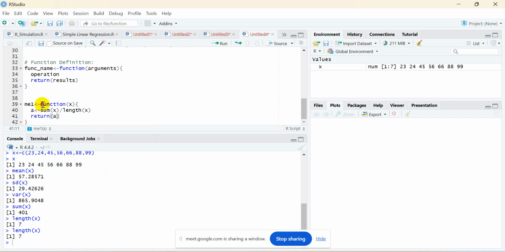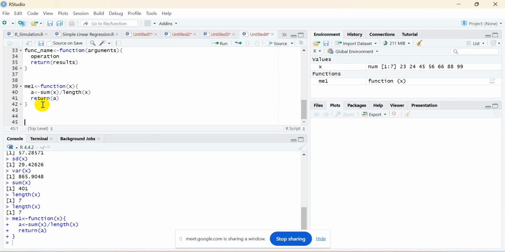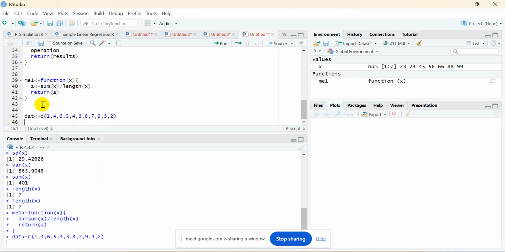So now, this is the function definition I have written. This function works almost similarly to the function available inside R. Let's perform an example. Let's say we have data like 1, 4, 6, 5, 4, 3, 8, 7, 9, 3, 2. This is the data we have.